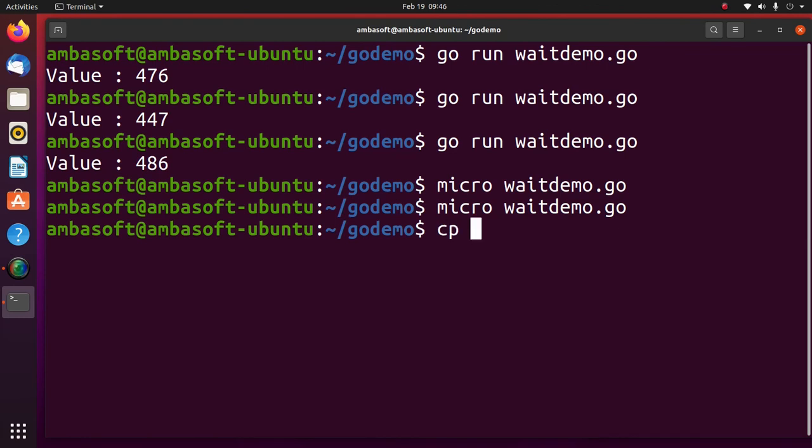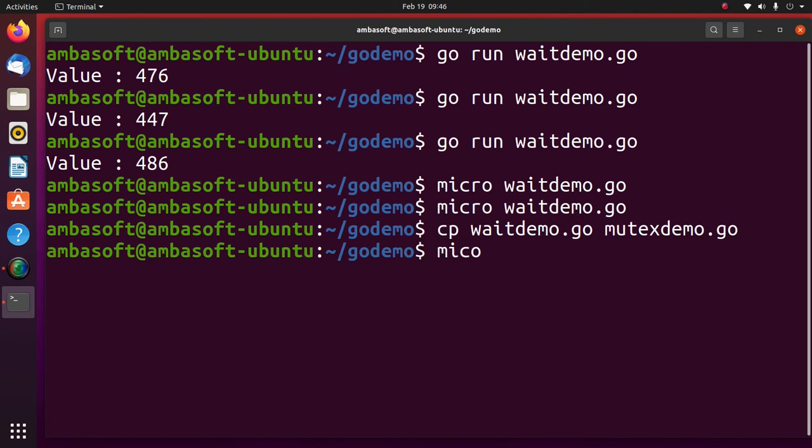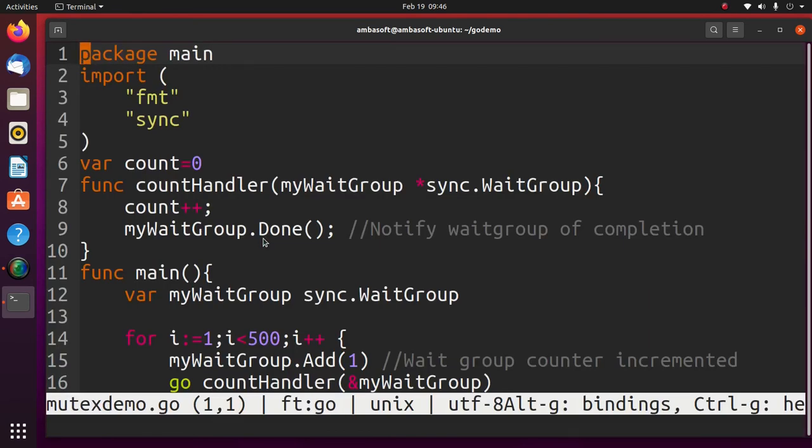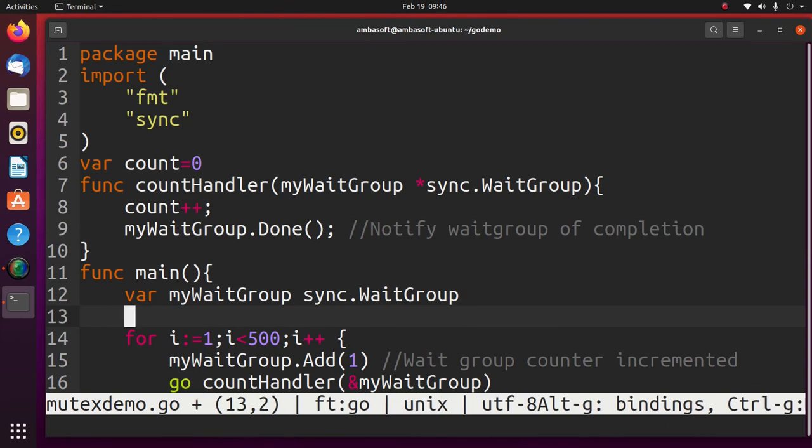Let us copy the same code and open mutexdemo.go here. Now we are going to create a mutual exclusive lock. The same sync package contains the mutex for us. So how to create a mutex? I am declaring a variable and naming it mutex, of type sync.Mutex.